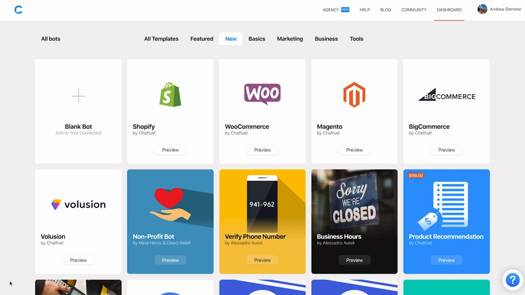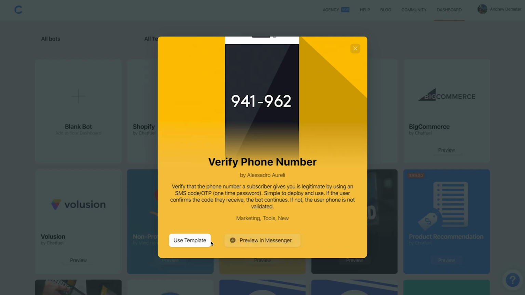So what that looks like in simple terms is go over here under the new category. You'll see this beaming yellow icon here that says verify phone number. Click on that. Select use template, and then it'll copy that to your account.